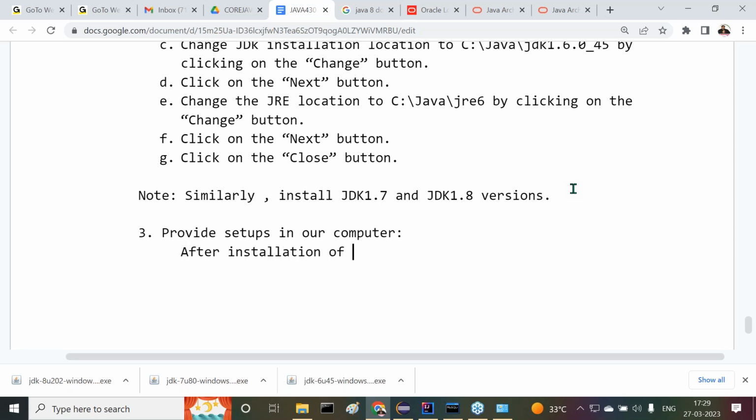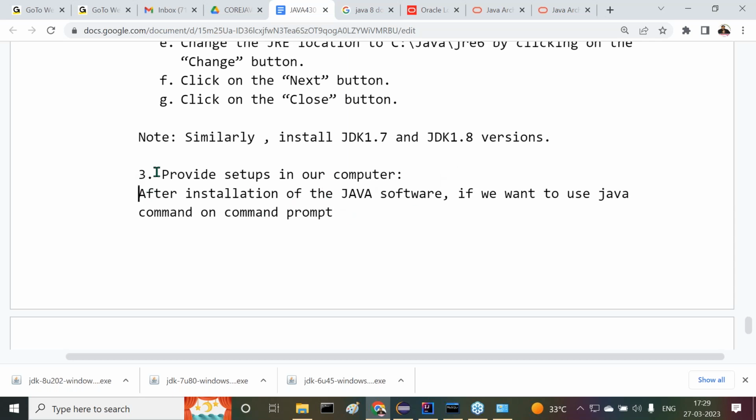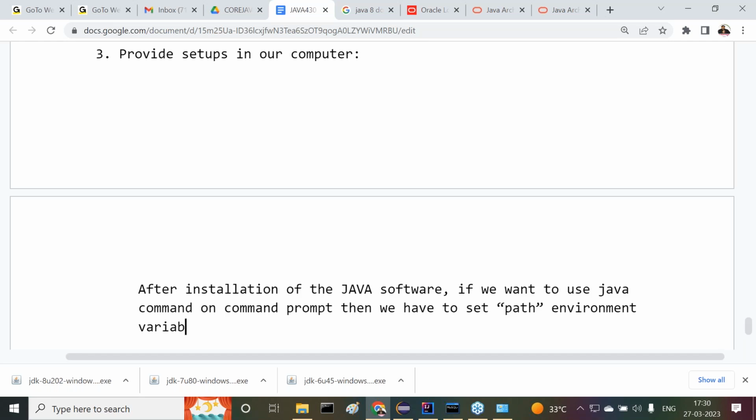After installation of the Java software, if you want to use Java commands on a command prompt, then we have to set one environment variable. What is that environment variable? The path environment variable. Yes, sir.